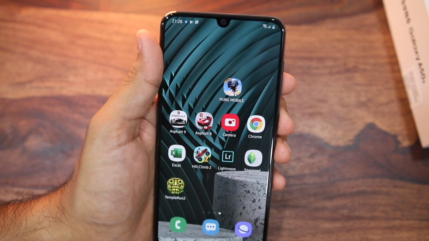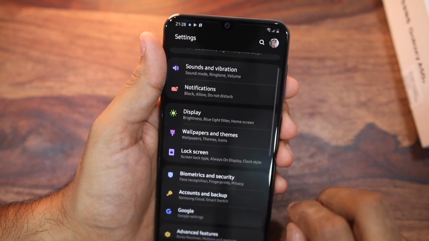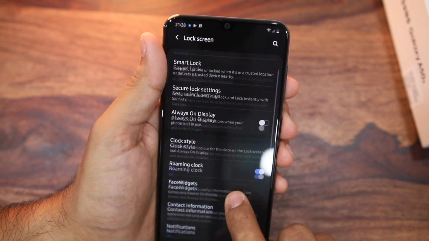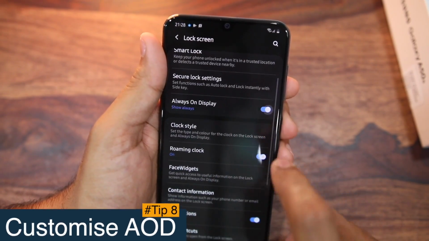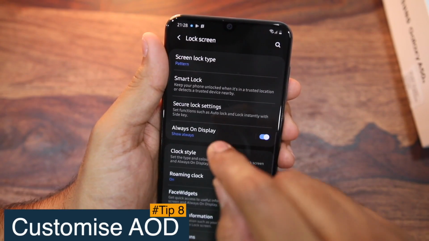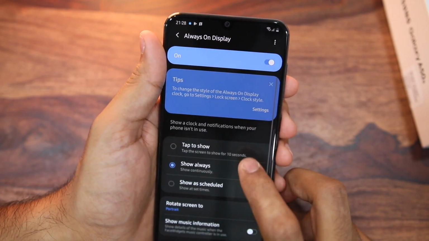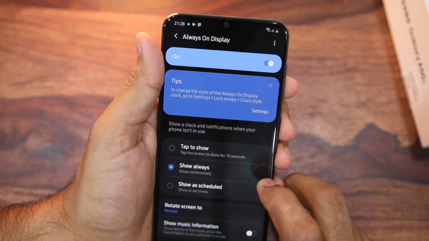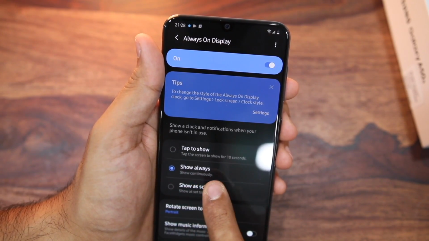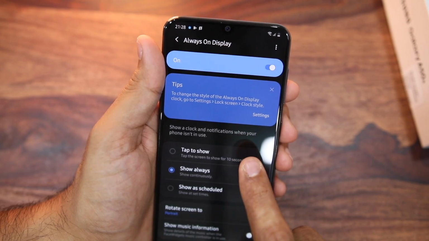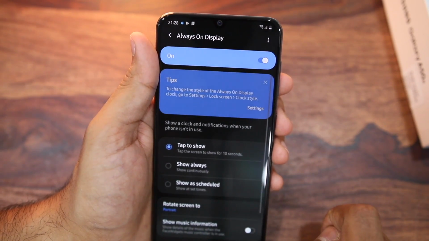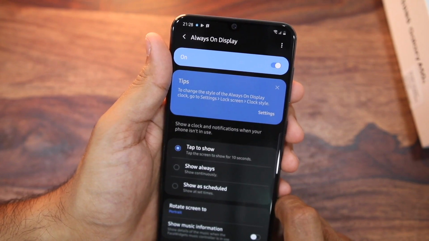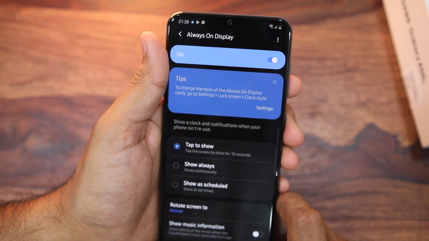The Galaxy A50s comes with an always-on display, and you can customize it to a certain extent. Go to Settings, Lock Screen. Here you will find the always-on display option. First, enable it if it's not already enabled. And then you can find two very useful options. First, whether you want the always-on display to be always on and show all the content continuously, or you want it to be shown for 10 seconds and then the display will turn itself off. In this mode, the display will only turn on in a low power mode and automatically switch off after that.